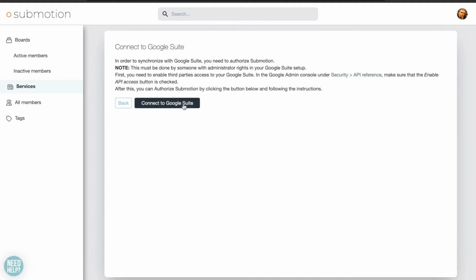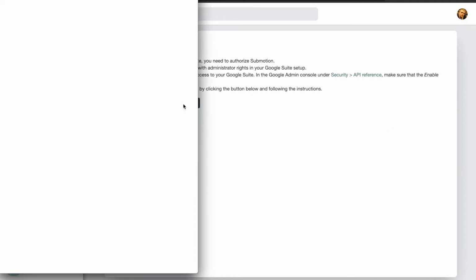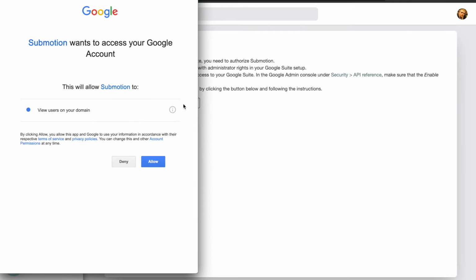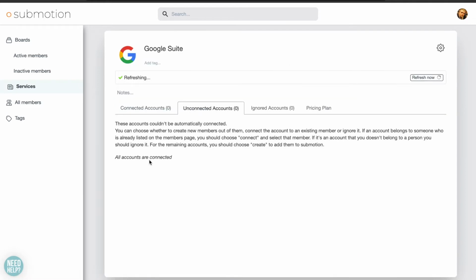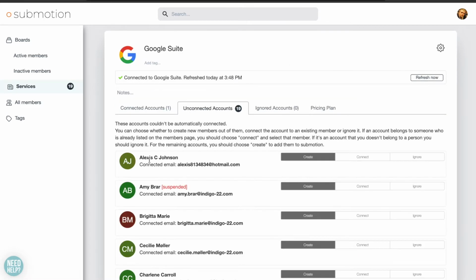I happen to be the admin in this situation, so I click here and I see a Google confirmation page. If I was not logged into Google Suite, I would need to do that first. So Google asks me to approve that Submotion will be allowed to see who has a Google Suite account in my organization. I click Allow, and Submotion will now go and fetch all of those accounts. Note that this can take a while if you have many.